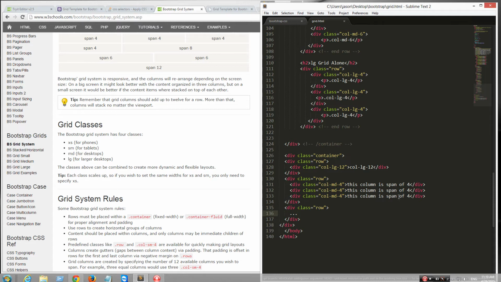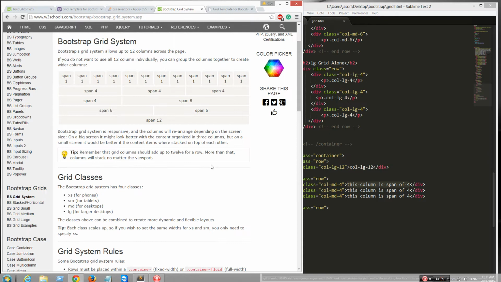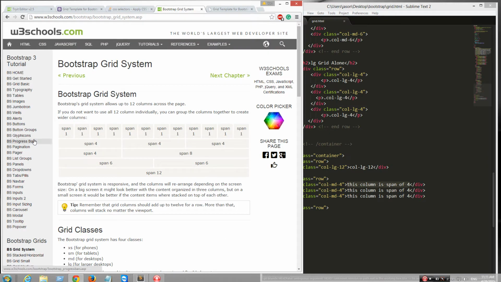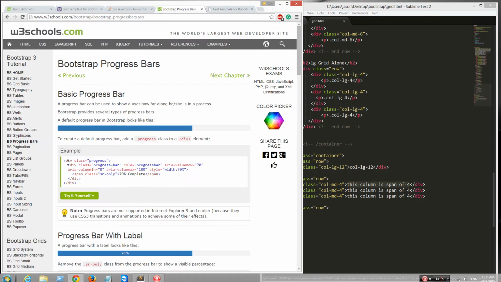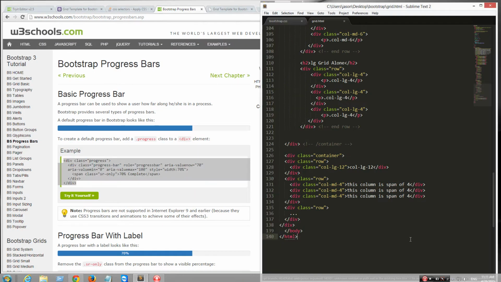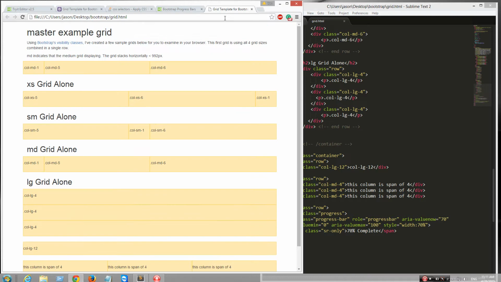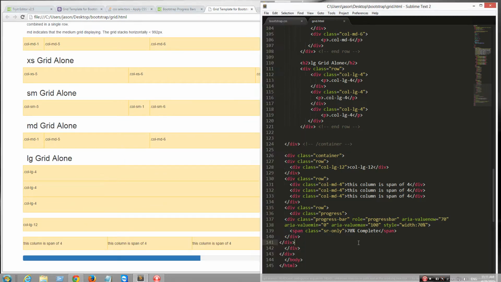Let's see, what else can you do with a div? What else do you want? I don't want to make a jumbotron. I'll just make a progress bar or something. I can do that. Okay, progress bar. We'll put it on this one. Save, and then we'll just make a progress bar for fun. It's right here. So it's 70% complete.